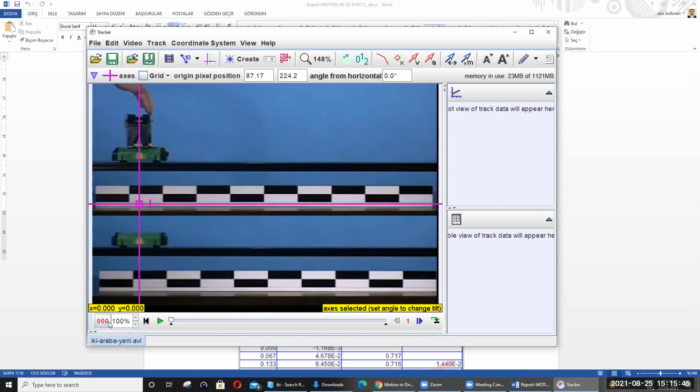And this is the 0th frame. How many frames are there? Just check it. 1, 2, 3, 4, 5, 6.